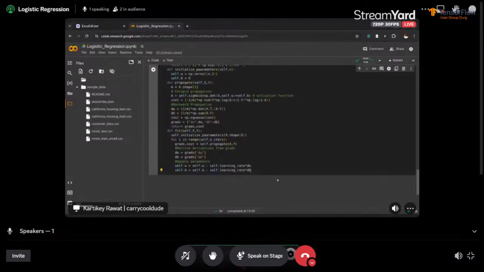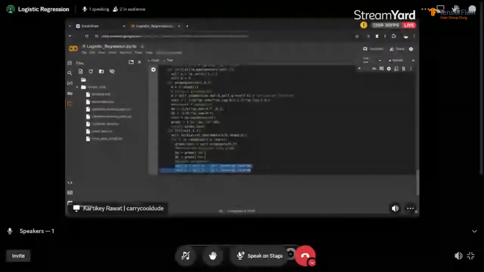So I am updating with the same values retrieved from the grads. Here I am updating it. If you see here, with weight and bias, I'm updating with the learning rate. This part is the gradient descent formula actually. That is what I'm applying here. And the next part is basically here.